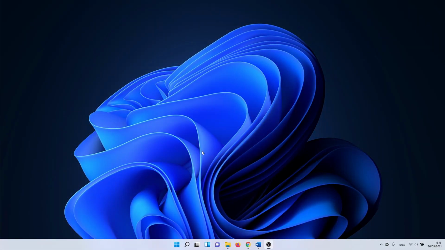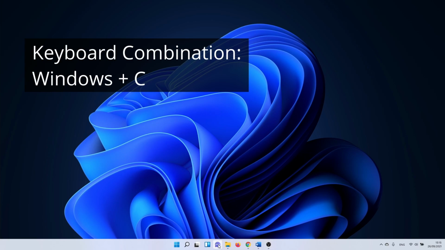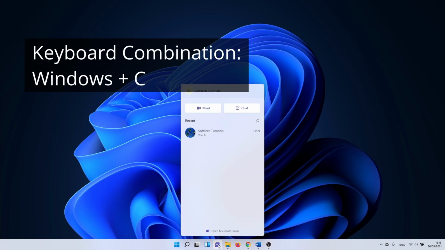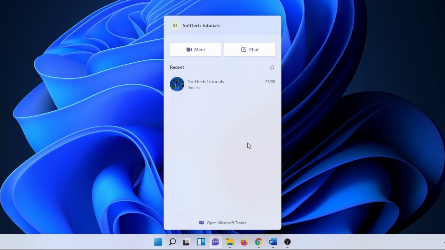To use the Chat app, you need to be logged in to your Microsoft account. You can open the app with the purple video icon on the taskbar, or you can use the keyboard combination Windows C. So there are two main functions. The first one is to send messages through text. In the application, this is the chat function. The second one is to make audio or video calls. Microsoft calls this the meet function. Additionally, at the bottom of the screen, you have the option to open Microsoft Teams.